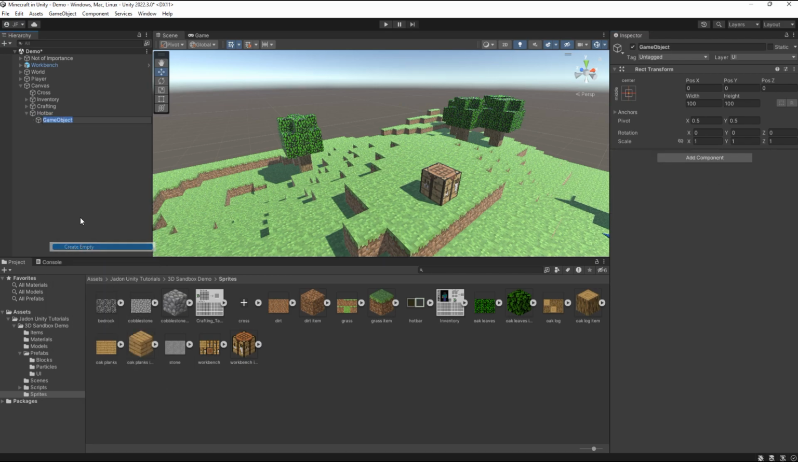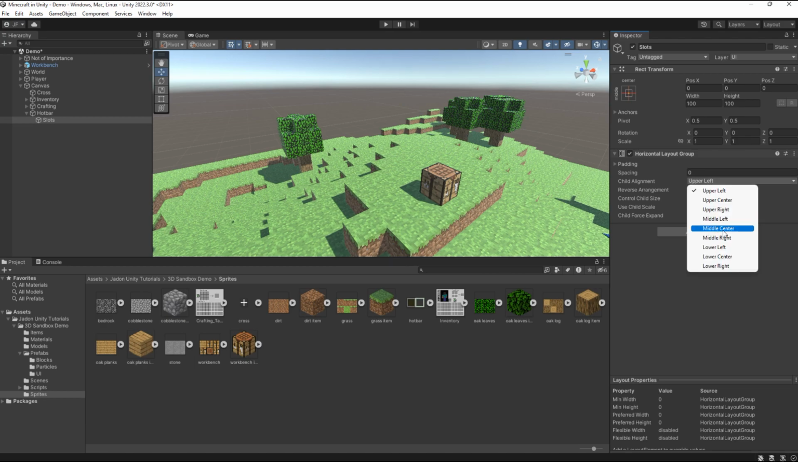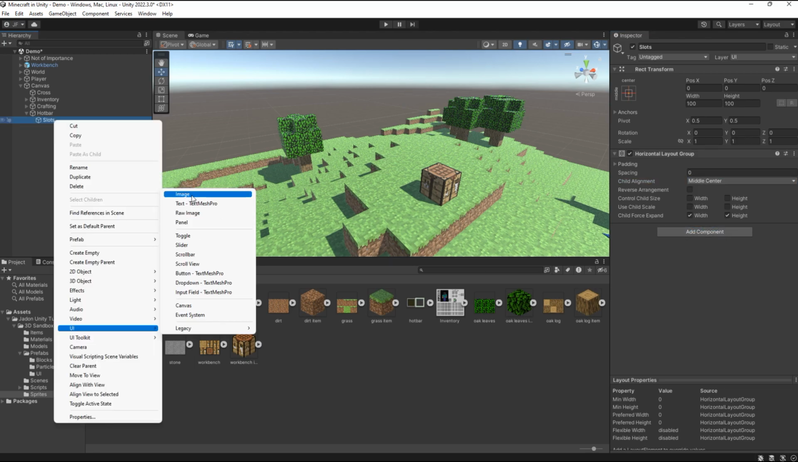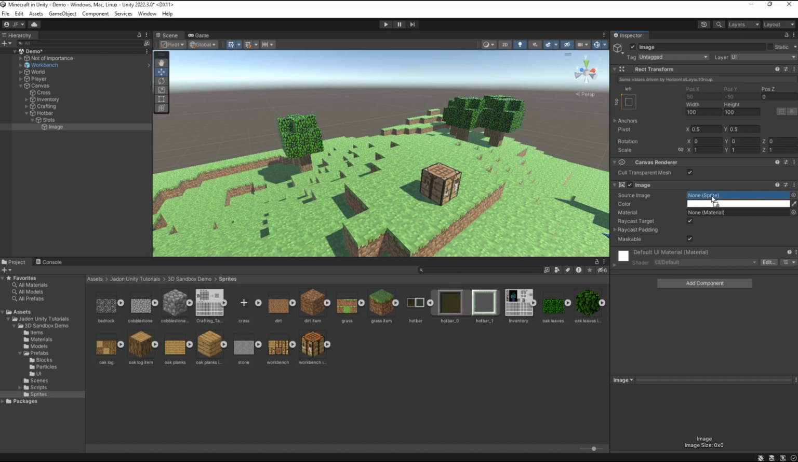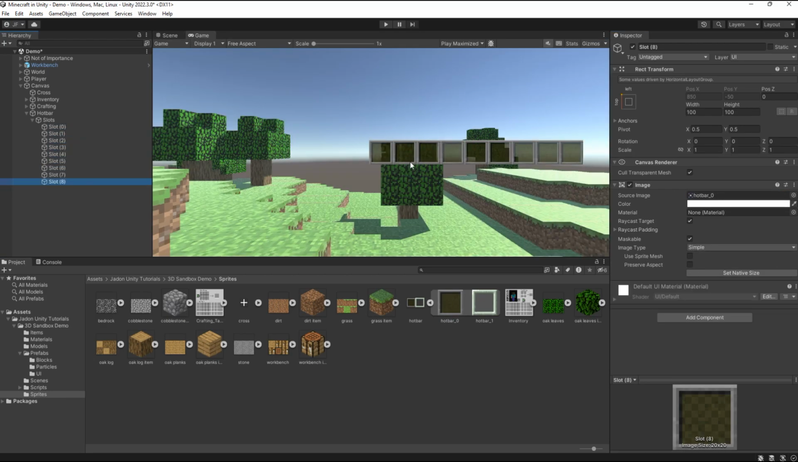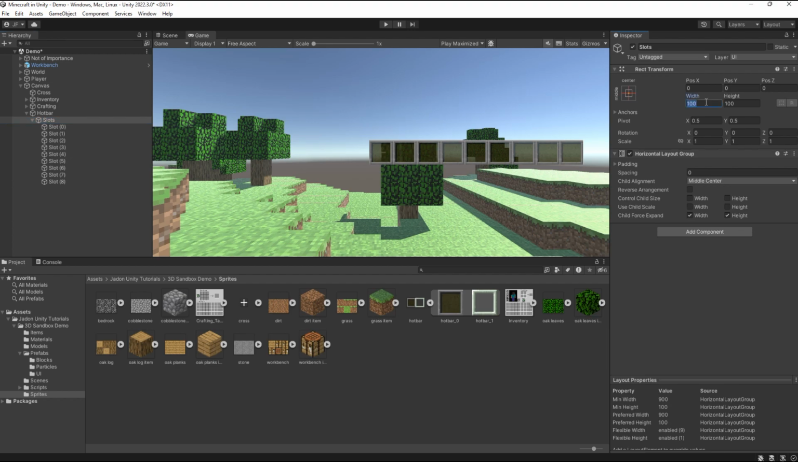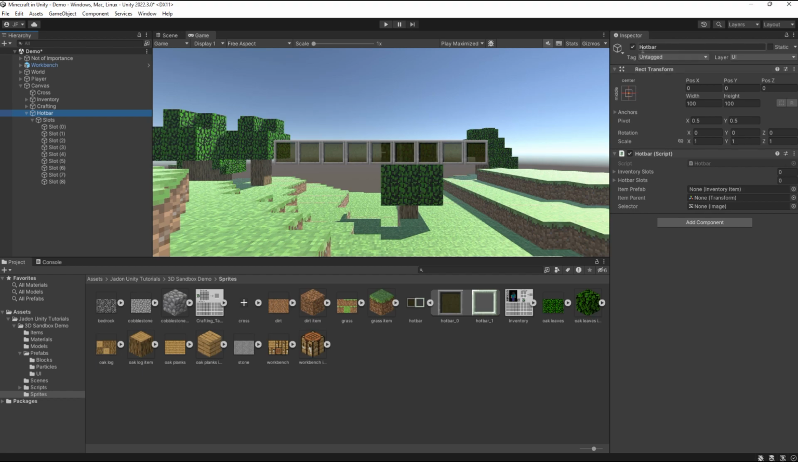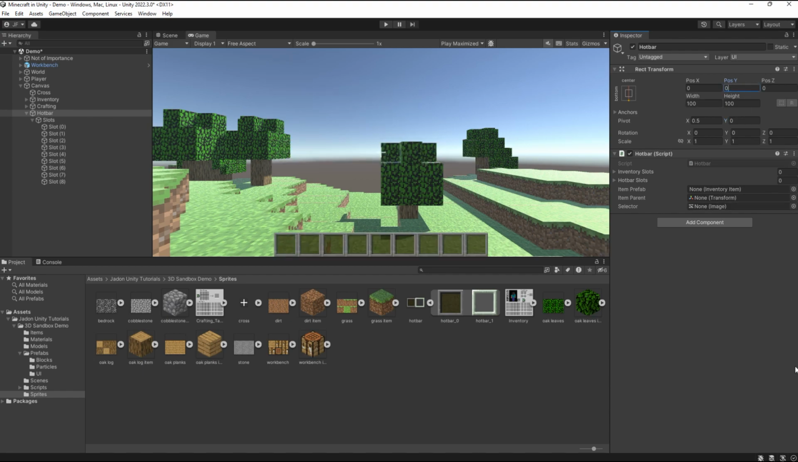Next, let's add an empty game object for our slots that contains a horizontal layout group that aligns in the middle center. Now we can add a new image with our slot sprite attached to it for each of our slots, like that. So now we only have to increase the width of our horizontal layout group and set the anchor of our hotbar itself to bottom center, and let's pivot as well, so we can now make it align to the bottom of our screen by changing its Y position to 0, like that.